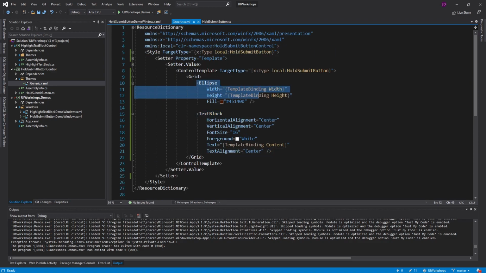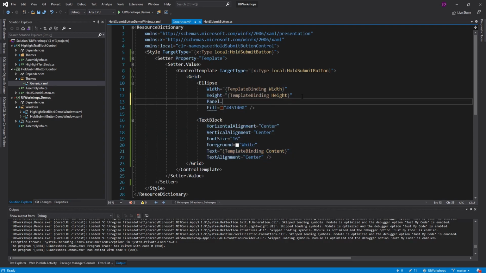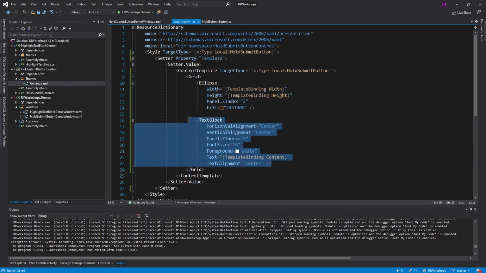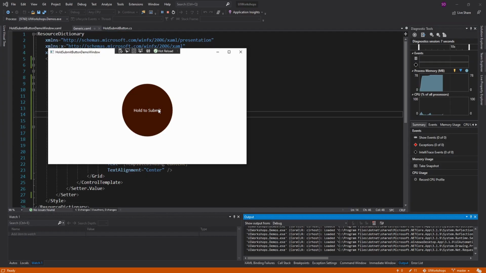And since both of these are within my grid and within the same cell, we don't have any rows or columns in here anyways, I will apply a z index to these. So this will have a z index of 2, and this will have a z index of 3. So this text block will always be above the ellipse. There we go, off to a good start.